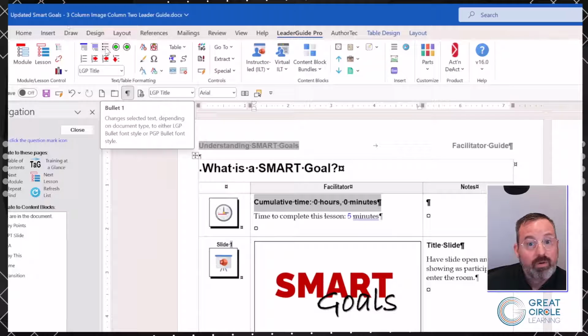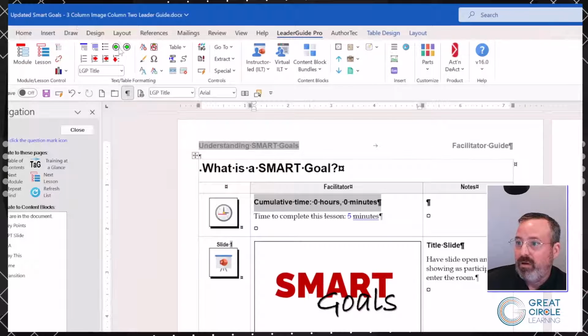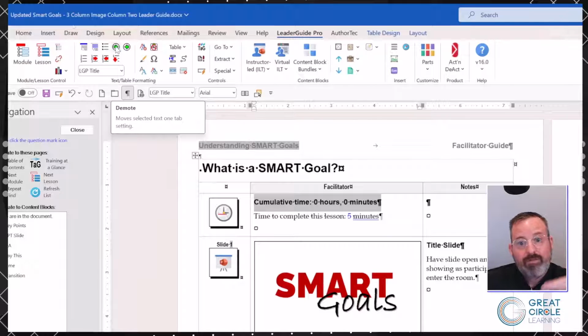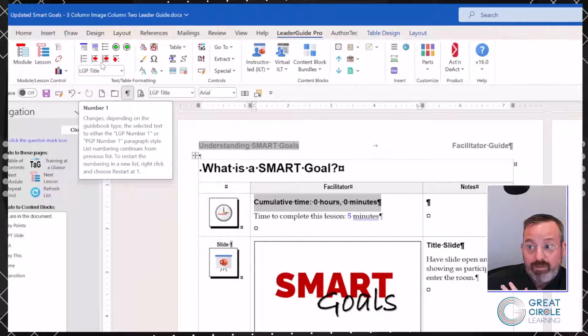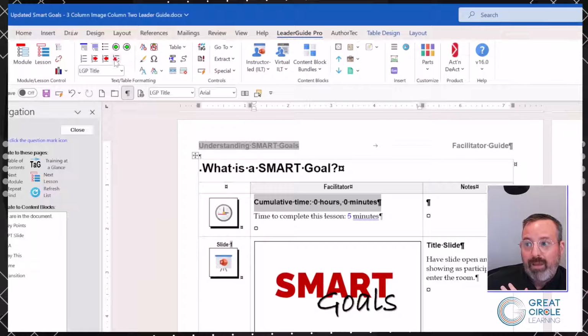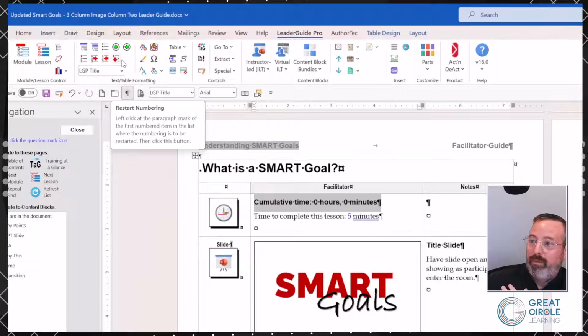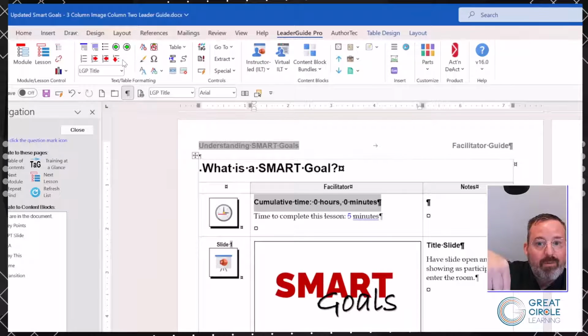The next one over is our bullets and numbers. The arrows pointing left and right are to promote and demote our bulleted lists. Underneath this gets into numbered lists with promote and demote. And the button with the arrow pointing down will reset numbered lists. So if you've ever put several numbered lists into a Word document, and it's 1, 2, 3 in the first one, and the next one starts at 4, but you wanted to start with 1.